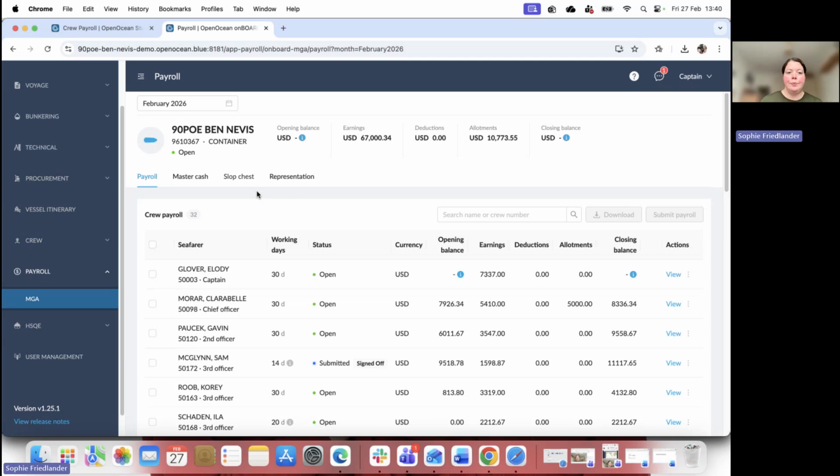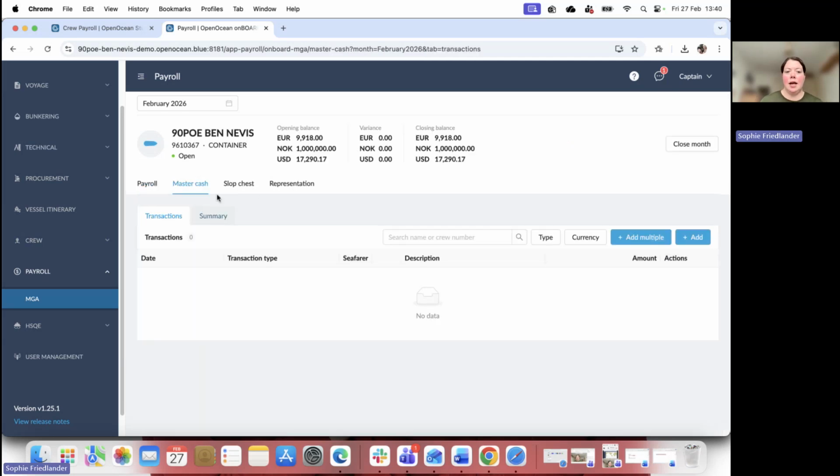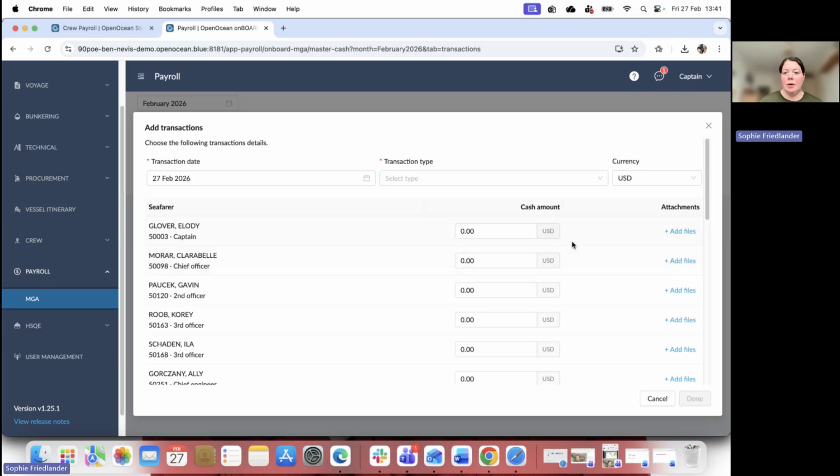bank payments. Here we've got our master's cash, our master's general accounts. We can have different currencies. We have an opening balance, a variance, and a closing balance. Each month you have to close, as well as closing MGA and submitting payroll. Here you can see transactions. You can add multiple transactions at one given time.